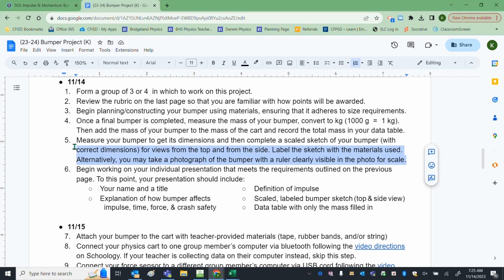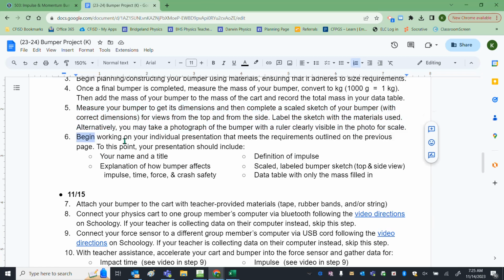All this stuff is telling you things you need to do for the poster. Although you're building it today and testing today and tomorrow, there are things that you need to make sure you get done so that you have it for the poster that's due later on. And then begin working on your individual presentation that meets the requirements outlined on the previous page.